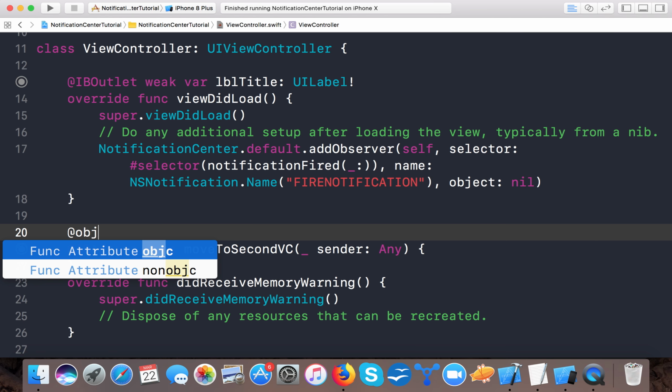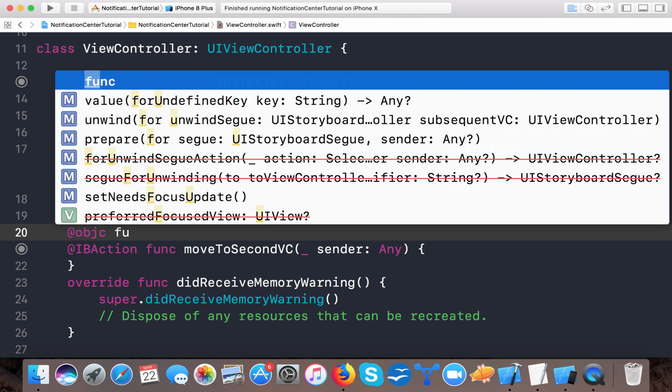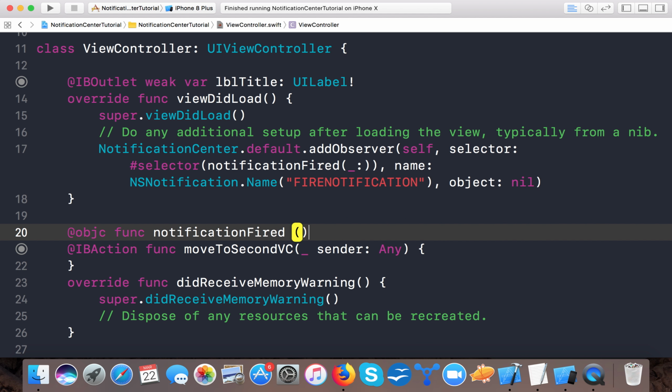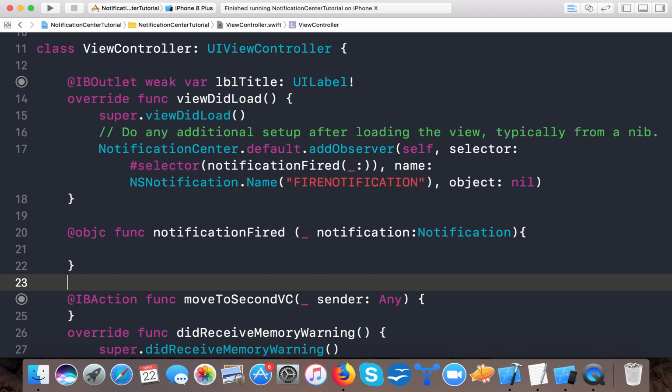So we need to now create a function for our selector. So we'll say objc function, and here we have notification, and of type notification, sorry, not center notification. Okay, so here we have done.